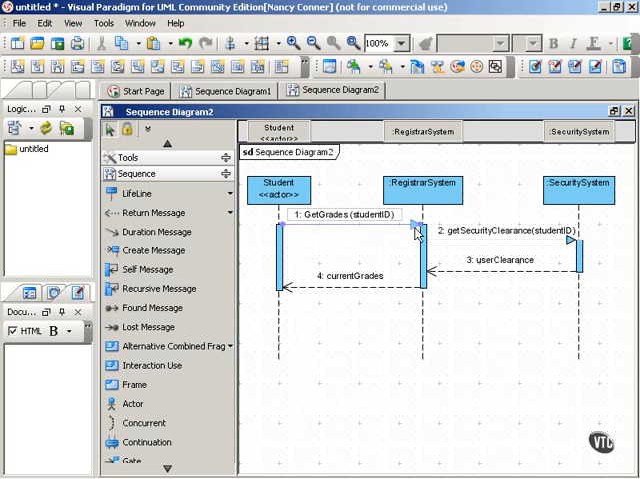So our actor sends a message to the registrar system, and see, we've labeled the message here, get grades. The registrar system needs to get security clearance before they can return grades to the actor. So they pass a message to the security system, get security clearance. The security system returns clearance to the registrar system, and then the registrar system is able to return current grades to the student. So you see, these are both examples of synchronous messages. The student waits for a return from the registrar system. The registrar system sends a message, waits for a reply.